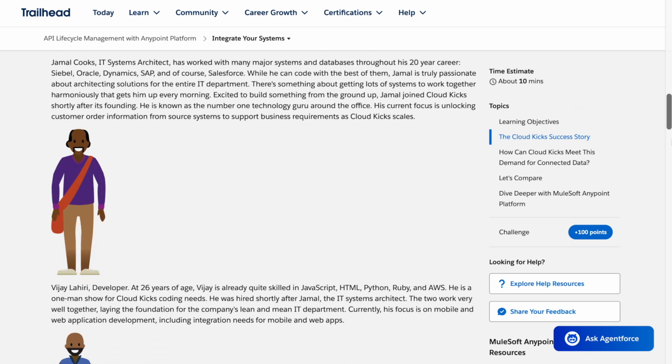Jamal Cooks, IT systems architect, has worked with many major systems and databases throughout his 20-year career: Siebel, Oracle, Dynamics, SAP, and of course, Salesforce. While he can code with the best of them, Jamal is truly passionate about architecting solutions for the entire IT department. There's something about getting lots of systems to work together harmoniously that gets him up every morning. Excited to build something from the ground up, Jamal joined CloudKicks shortly after its founding. He is known as the number one technology guru around the office. His current focus is unlocking customer order information from source systems to support business requirements as CloudKicks scales.